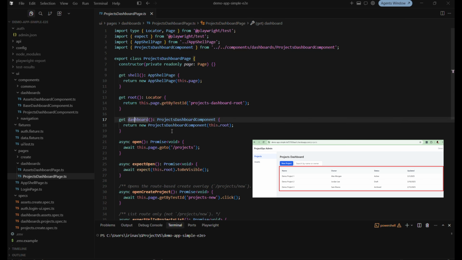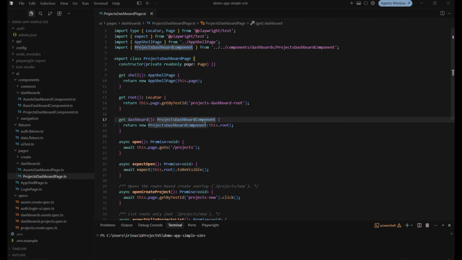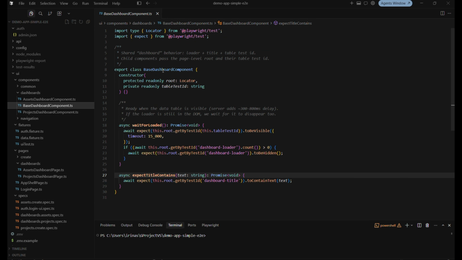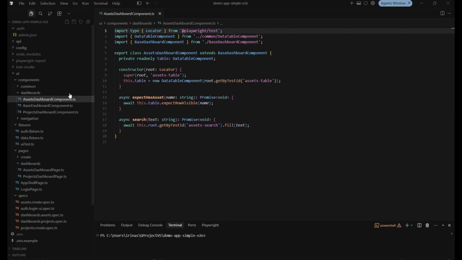Some people may say this is too complex, but my main idea is simple. When you see repeating components in your application that are reused in many places, it can make sense to create a separate component object and reuse it inside page objects.